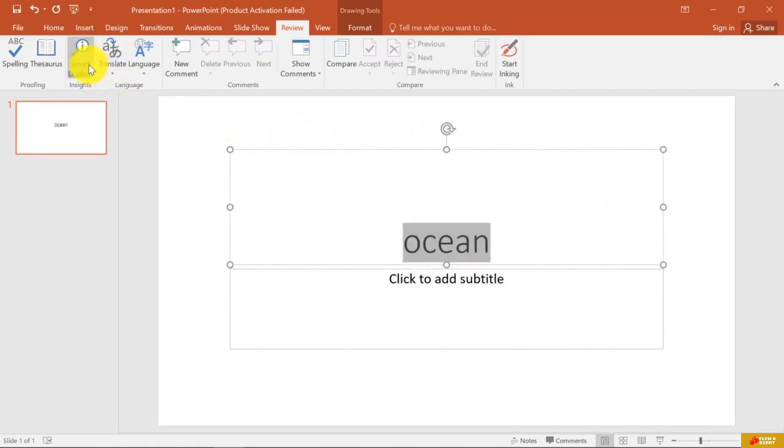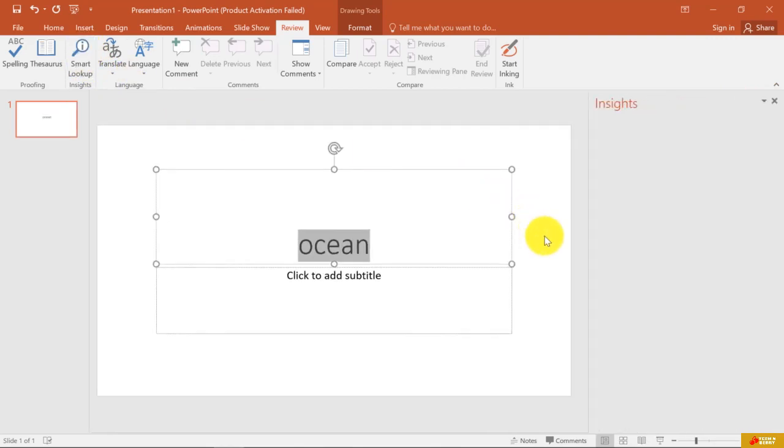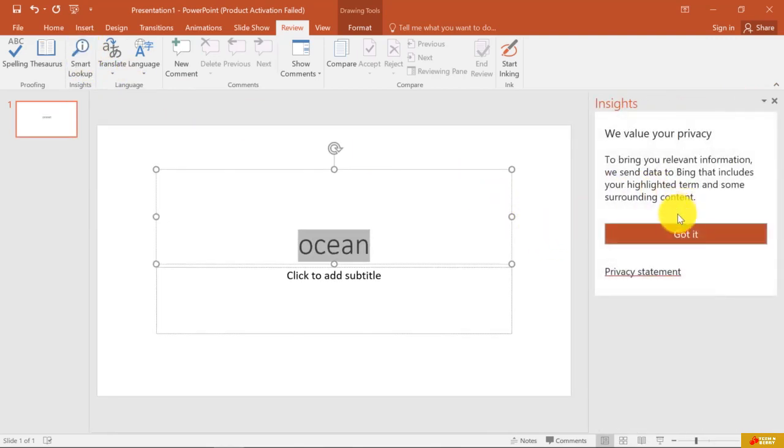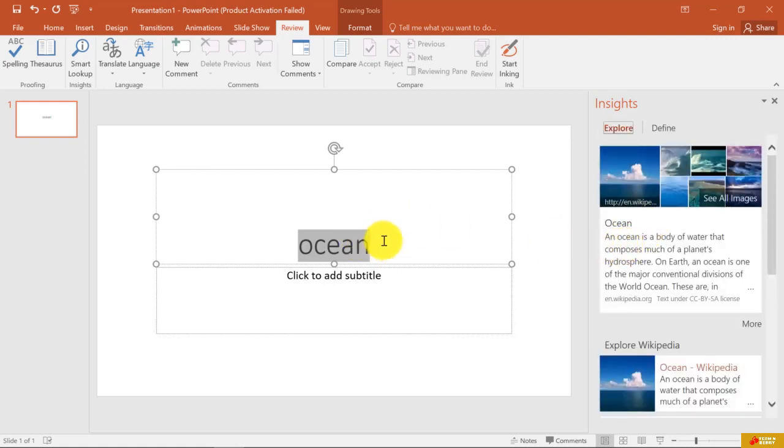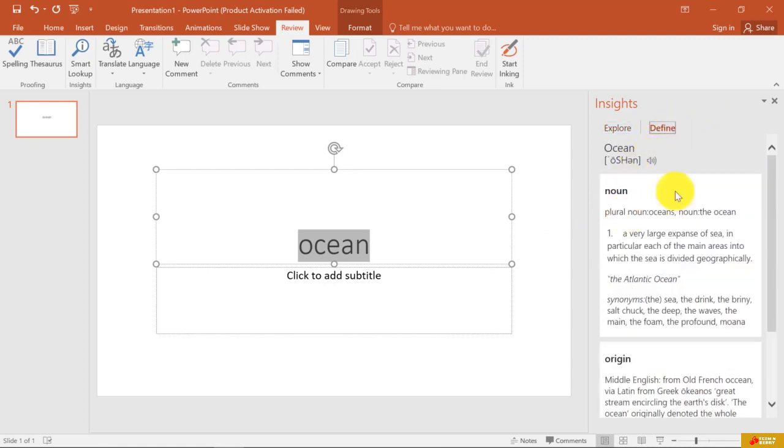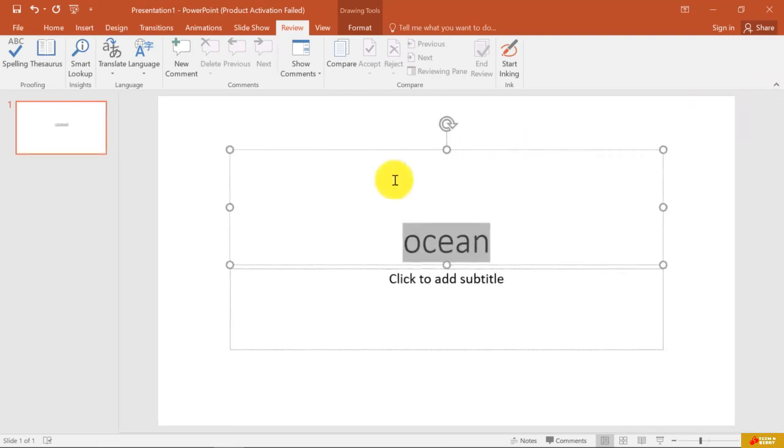Okay, the next thing here you'll see smart lookup. Now if I just click on the smart lookup, it will use the internet and first of all click on got it. Okay, and if you don't know about this word, you can just search here in internet, it will search it for you. Okay, and ocean is a body of water that composes much of the planet, so you can search about anything on internet. Make sure your internet connection is on. Okay, you can also see the definitions here. Okay, if you want here in your presentation, you can use it.